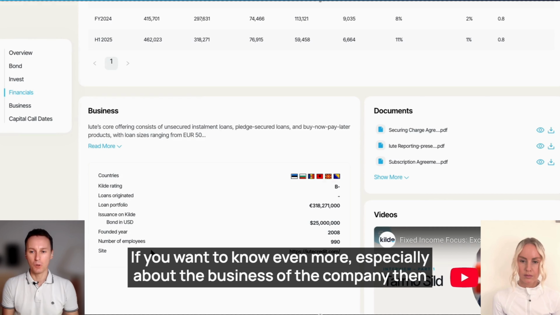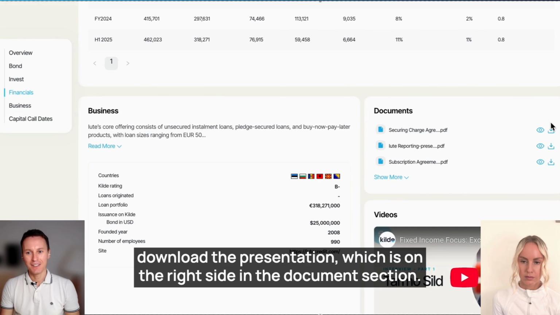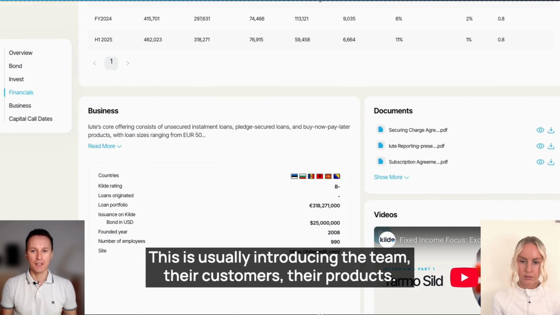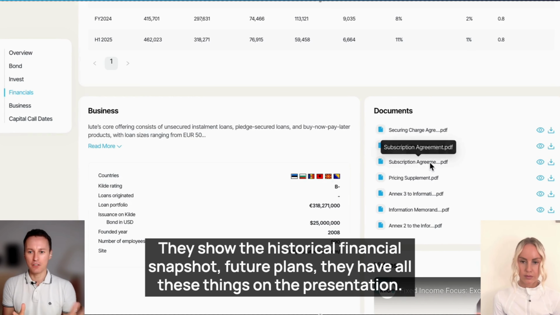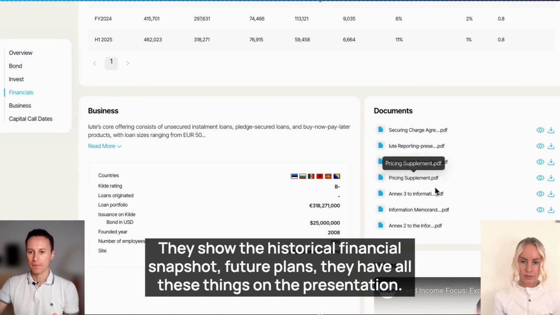If you want to know even more, especially about the business of the company, then download the presentation, which is on the right side in the document section. This is usually introducing the team, their customers, their products. They show the historic financial snapshot, future plans. They have all these things in the presentation.